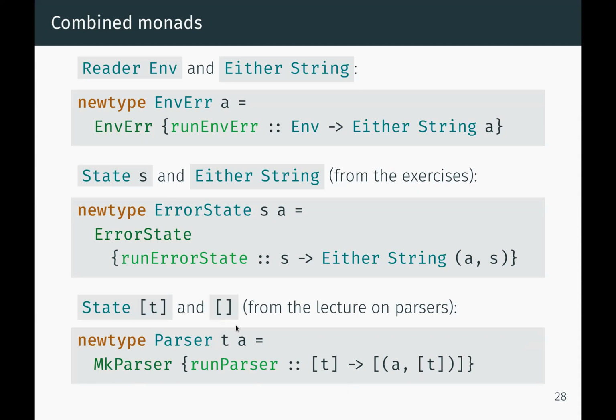And if you remember our definition of parsers, that was something that takes a list of tokens and returns a list of results and unconsumed input. This is like a combination of state list of T. It looks very much like the state monad. So the original state is the list of tokens, the unconsumed tokens, and then you get a result and an updated state. But the whole thing is wrapped in a list. So it's basically a combination of the state monad and the list monad in this case. So there's indeterminism in parsers. It's like a combination of state and list.